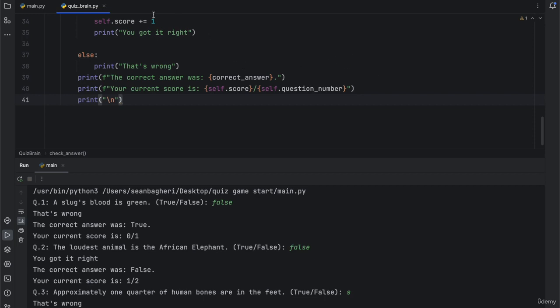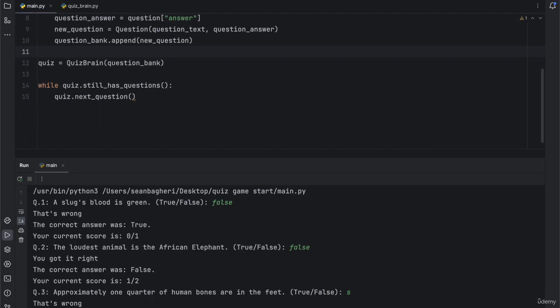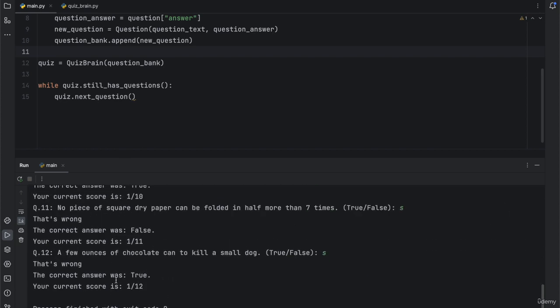All right, the final thing I want to add is a final score. Whenever they get to the end, if we take a look, really nothing happened. We just showed the current score, but I want us to show a conclusion. So when we get to the end of the program, we say, hey, you've completed the quiz, your final score is this, for example. That's actually pretty simple as well.